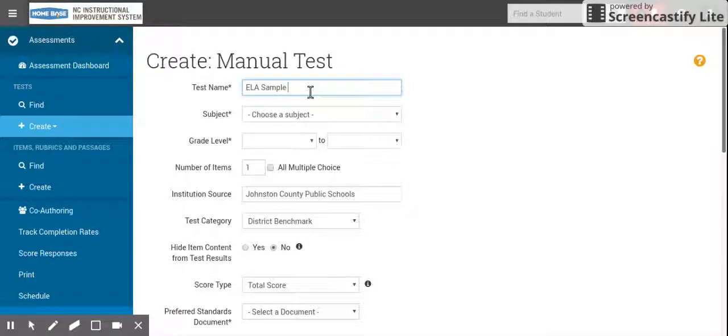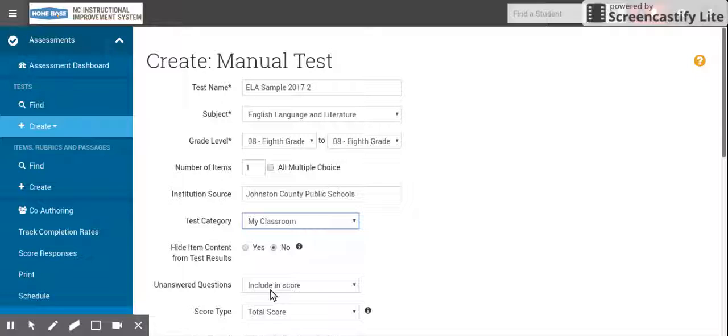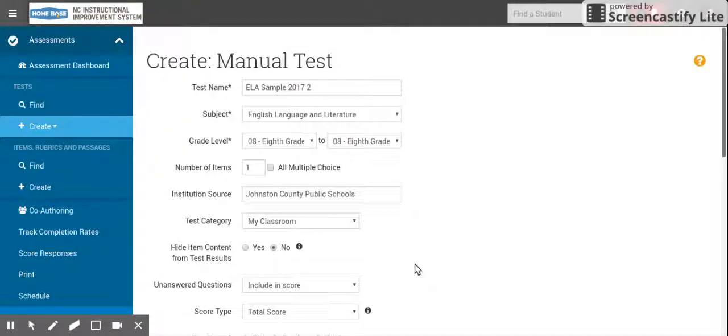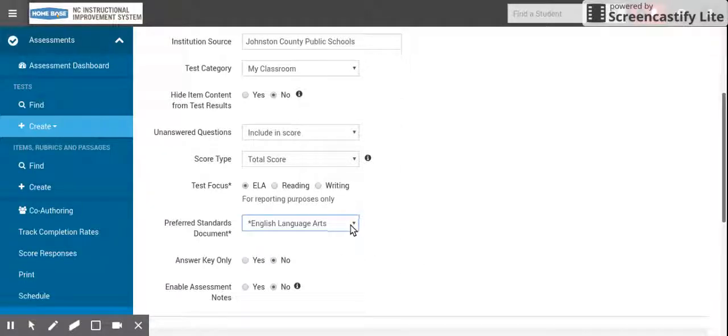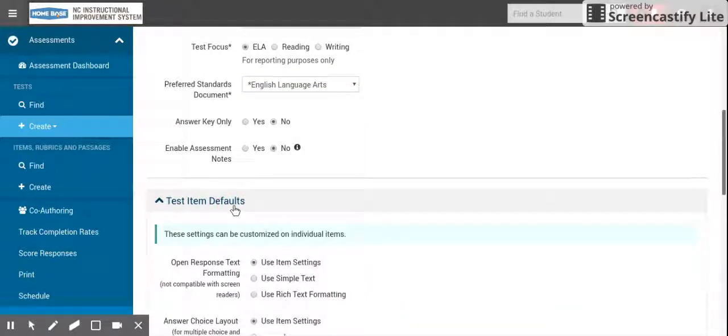All right, so I'm going to make this test, and I'm going to choose a subject area. So this is going to be English language literature, and it's going to be an 8th grade test. And then for my test category, it should always be my classroom, which is probably what you only have. And then under preferred standards document, we're going to make sure it matches our subject area. This is what causes a lot of errors in Schoolnet, is if the subject of your test does not match your preferred standards document.